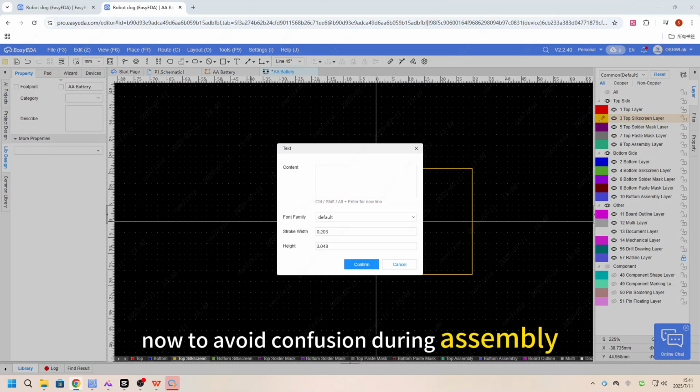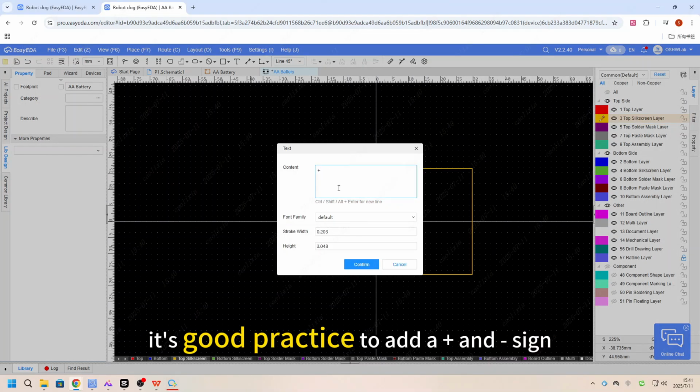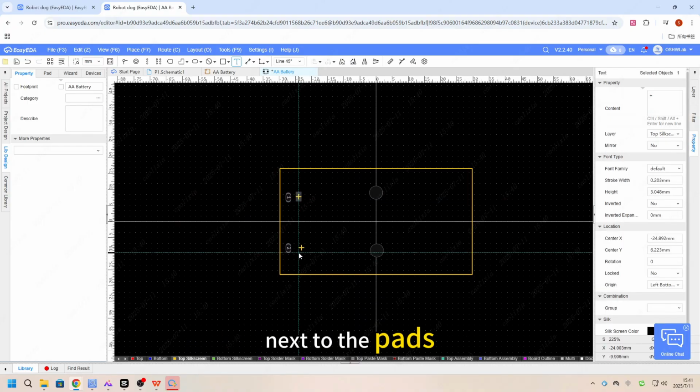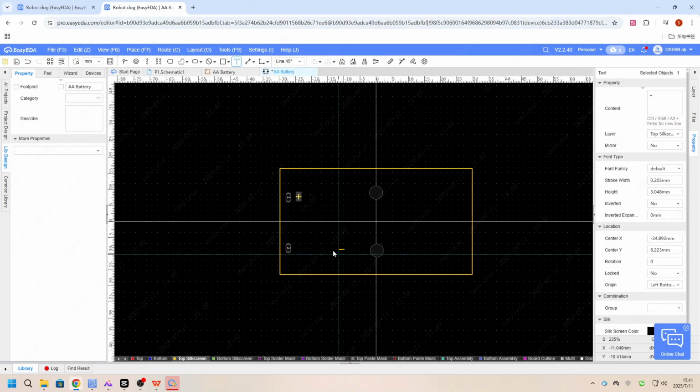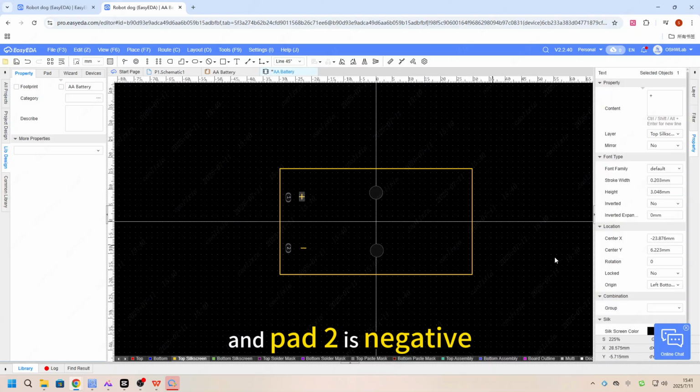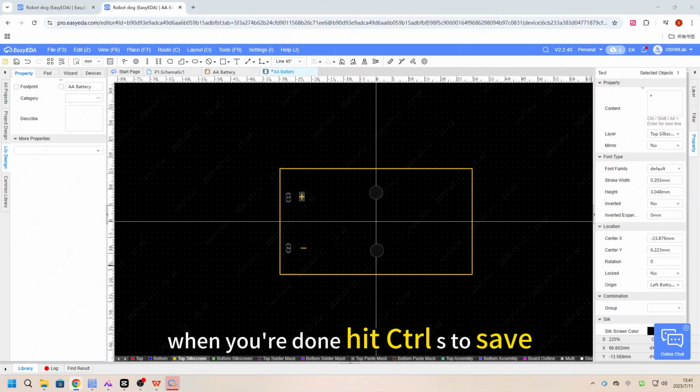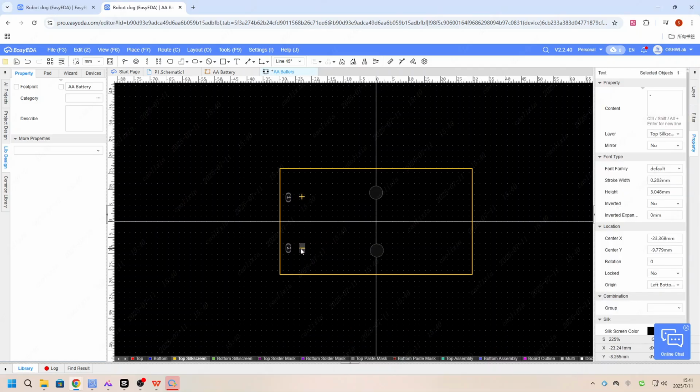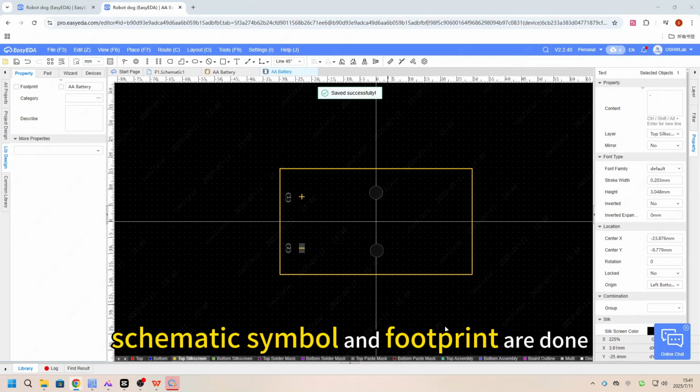Now, to avoid confusion during assembly, it's good practice to add a plus and minus sign next to the pads. This helps clearly indicate pad 1 is positive and pad 2 is negative. When you're done, hit Ctrl plus S to save. Schematic symbol and footprint are done.